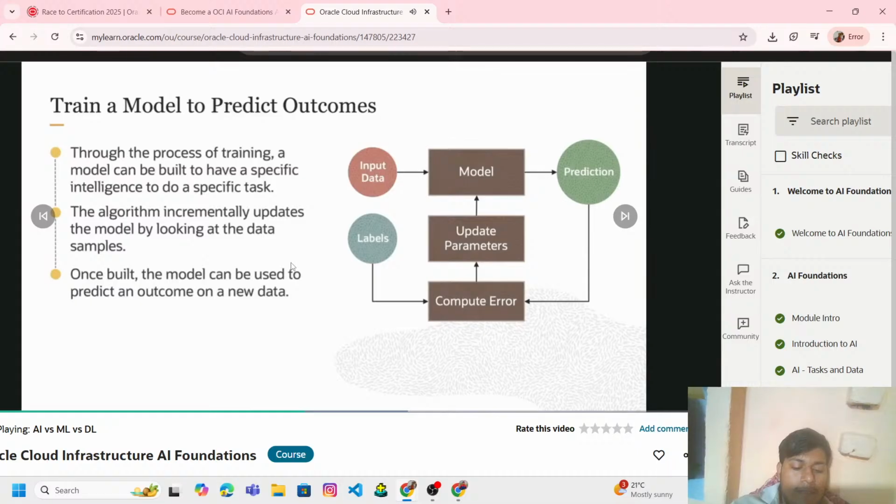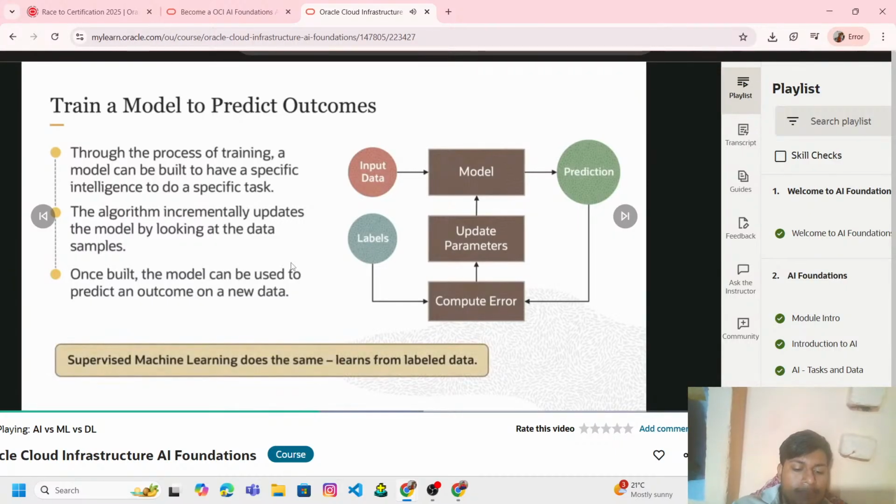We can train the algorithm with credit card approval history to decide whether to approve a new credit card. And this is what we call supervised machine learning. It's learning from labeled data. And we're going to talk more about this in the next module.